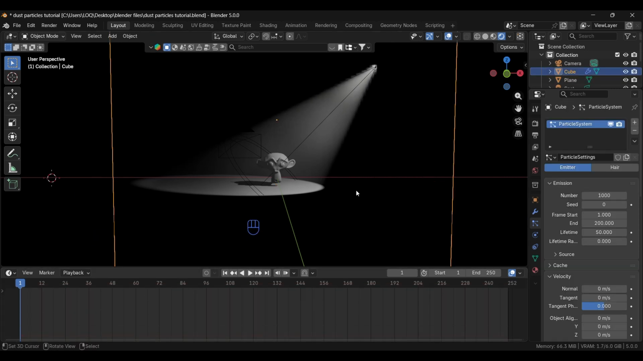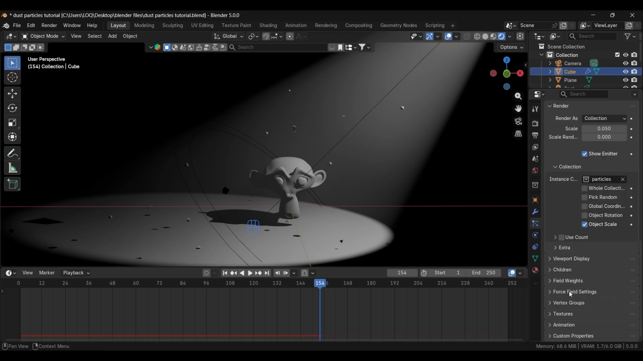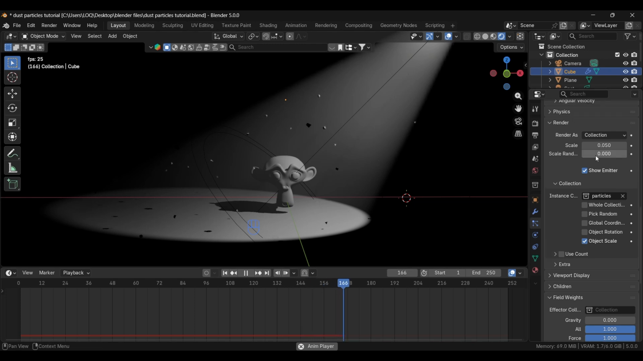here you can see that the particles are not visible. For that you have to just press your spacebar, and you can see here are your particles, but we don't want them to fall down. So for that we'll go here in the field weights and we'll make this gravity value 0. You can also change the size of these particles from here in the scale.